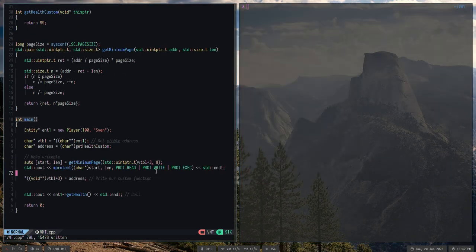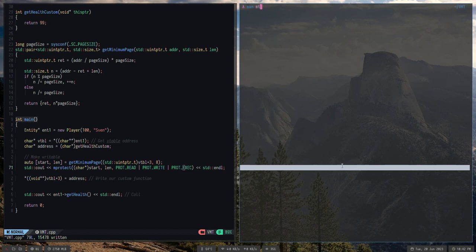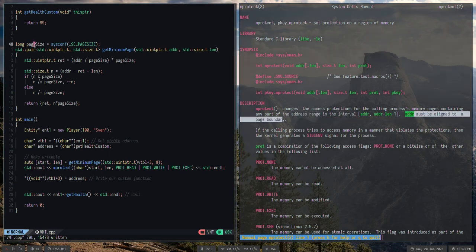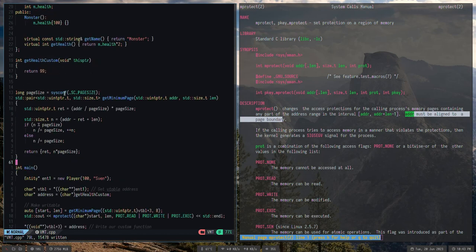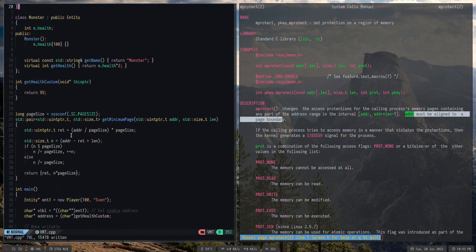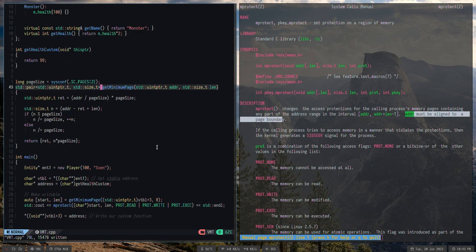All right, so now I've used the mprotect function to make the part of memory that contains the vtable writable. I can show you the manual for mprotect. As you can see, you have protection flags right here. You also have the function. And also you have this note, which is that the address you pass must be aligned with a page boundary. To make this easier, I just created this no-brainer function that retrieves the page size. So you need unistd, and of course you need sys/mman for mprotect. This gets basically the smallest page range that contains your address and the size.